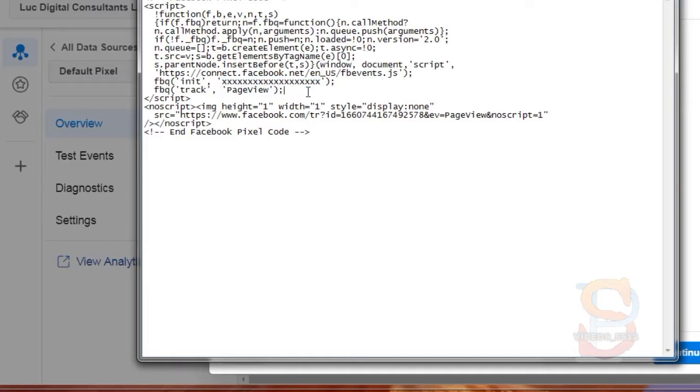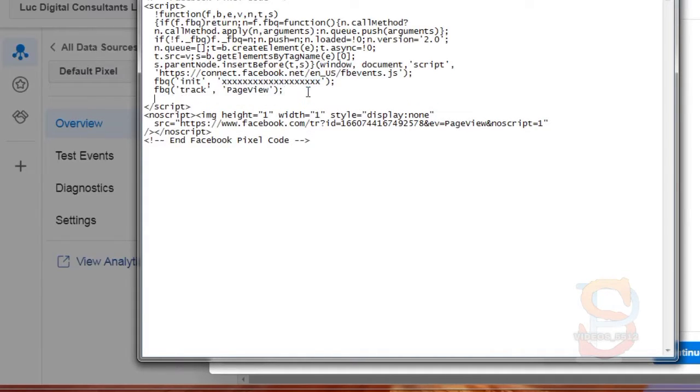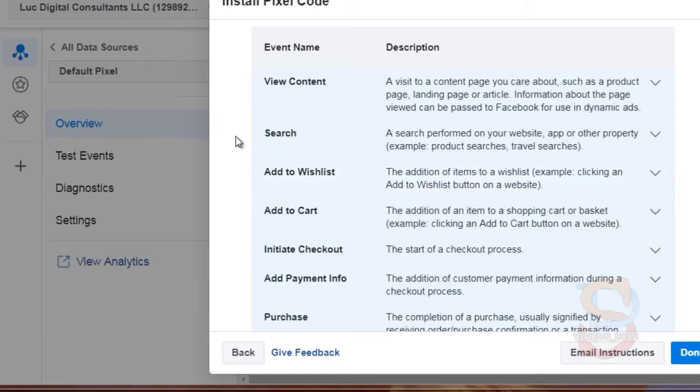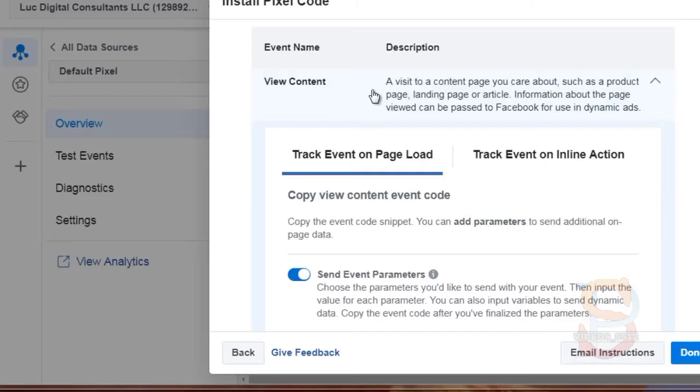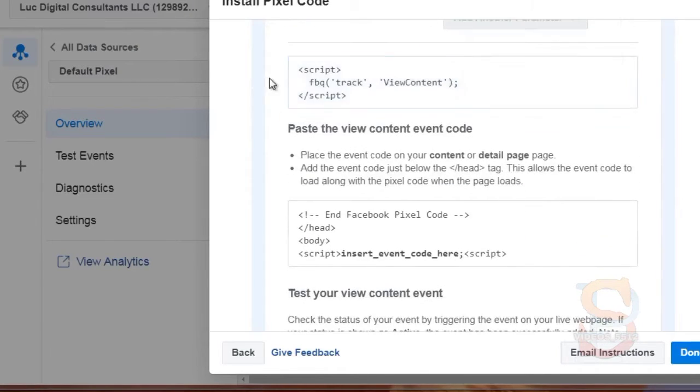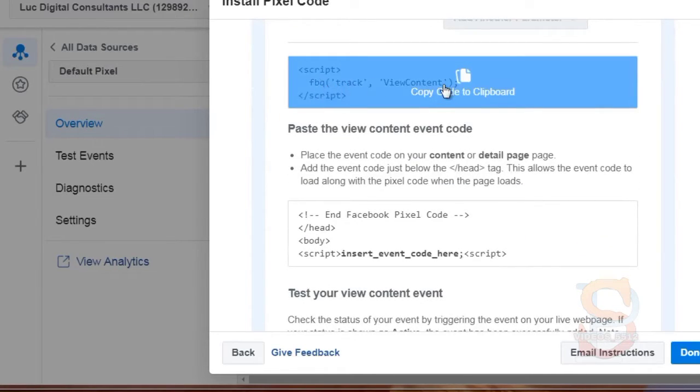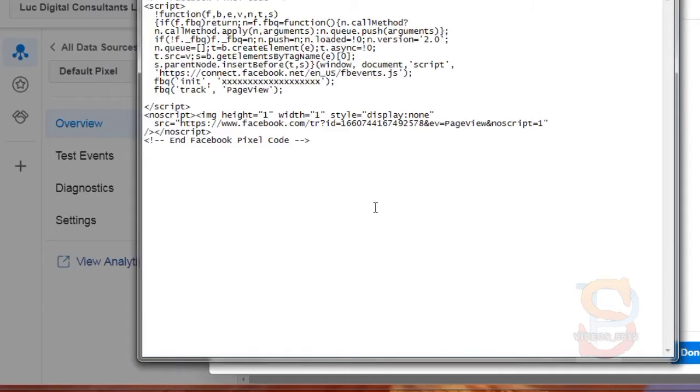So what we need to do is pay close attention to this line here. Remember, the view content goes on the first page, and then the second page in this case, because they opt in, we consider them as a lead. So we need to track 2 different standard events, and here's how we do it. If we go down here and click on view content, and we scroll all the way down, it says script FBQ. So click on copy this, and I'm just going to put this down here.